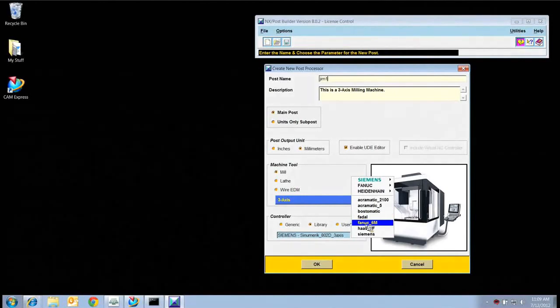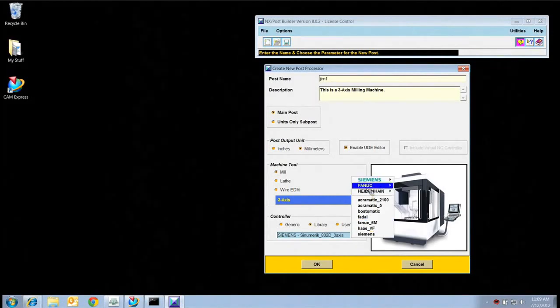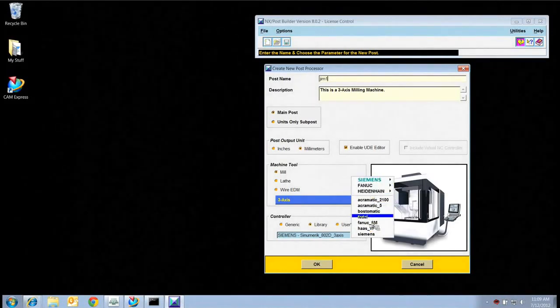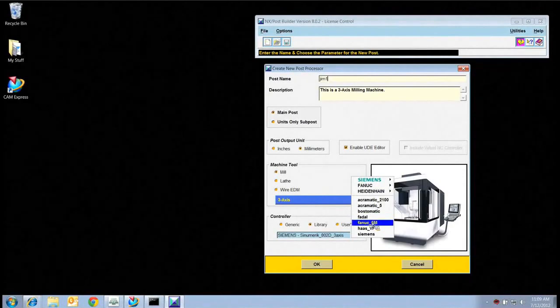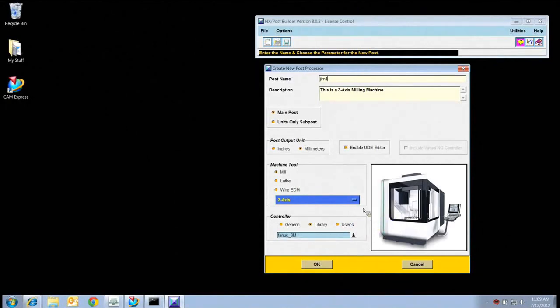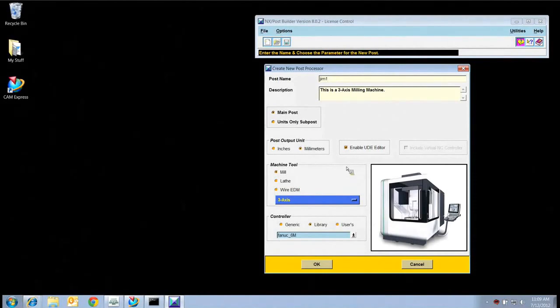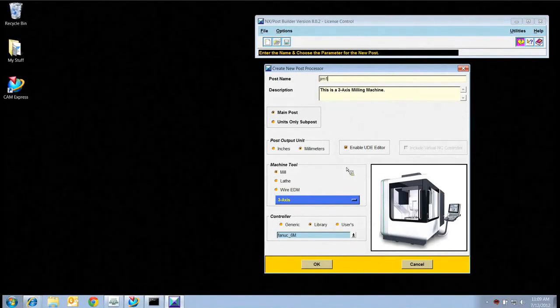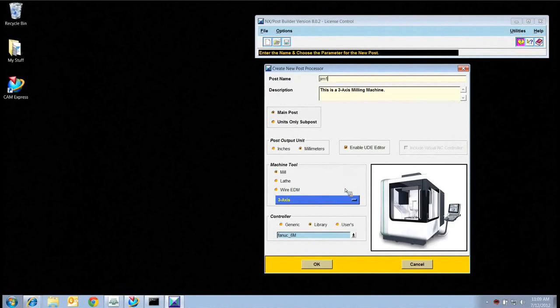Now I'm going to choose the Fanuc 6M, and the reason I'm choosing it is because the controls on the top are so good, there's really nothing left for me to customize. But the old Fanuc 6M control gives me an opportunity to show you how to customize a post using Post Builder. So I'll choose Fanuc 6M, and then I'll turn on the user-defined event editor, and I'll tell you what that is in just a little bit. And then I'll choose OK.